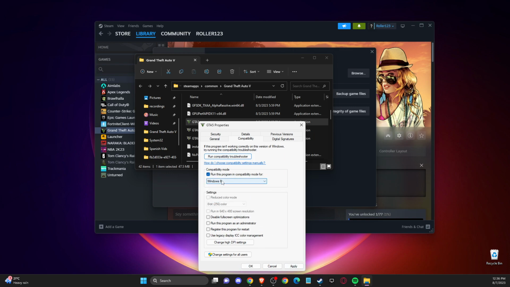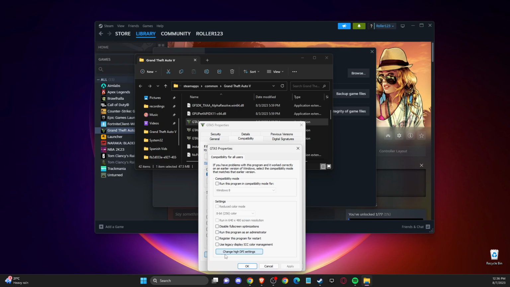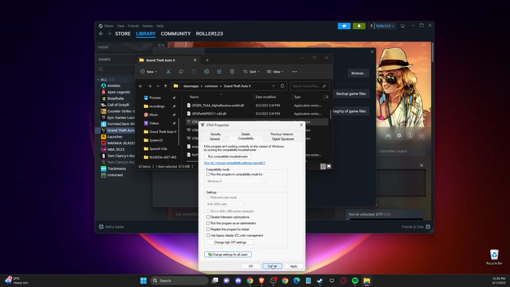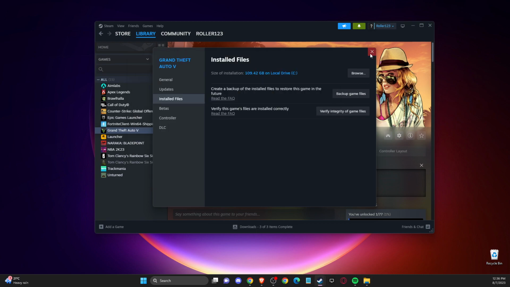And if this doesn't work, then try to use Windows 7 and make sure to also select change all settings and do the same here. Apply the changes, and then you need to look if the problem persists or not.